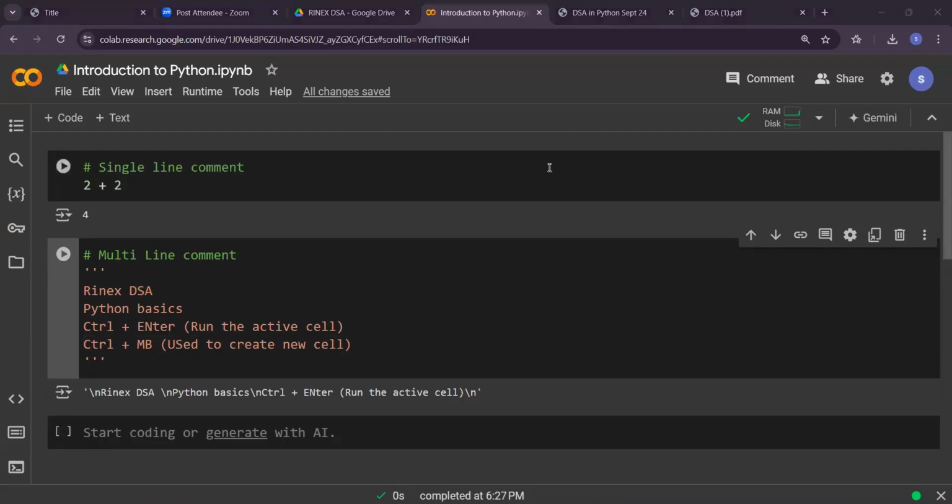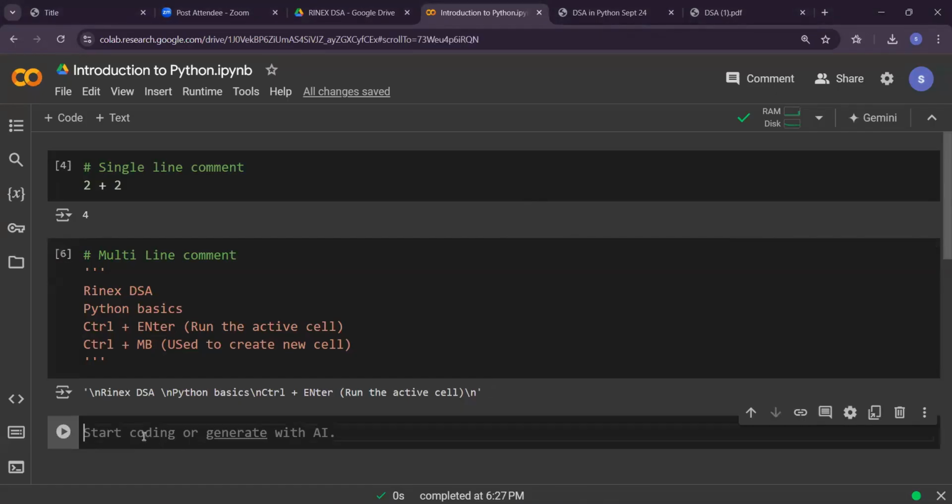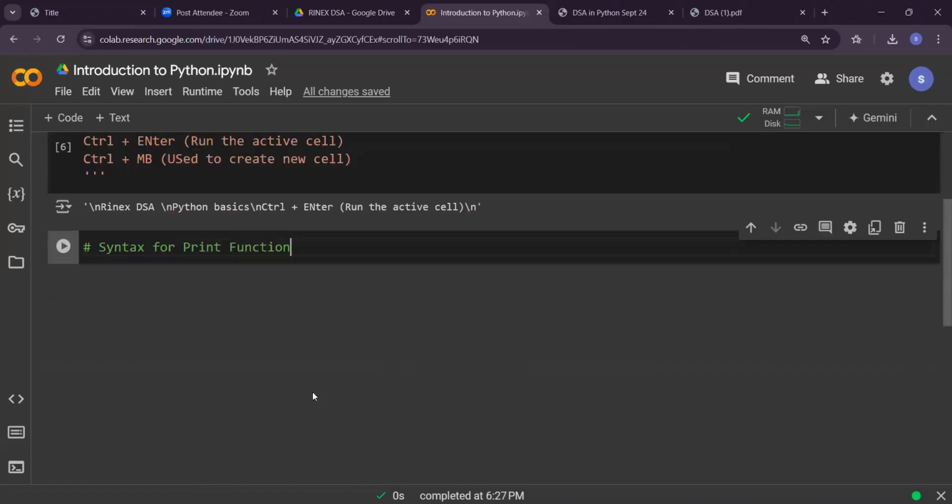Now let us move on to something called the print function. Let us write a comment called syntax for print function. Now, please tell me, what do you mean by syntax?